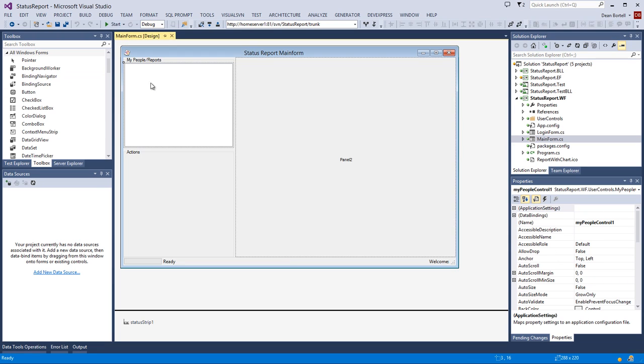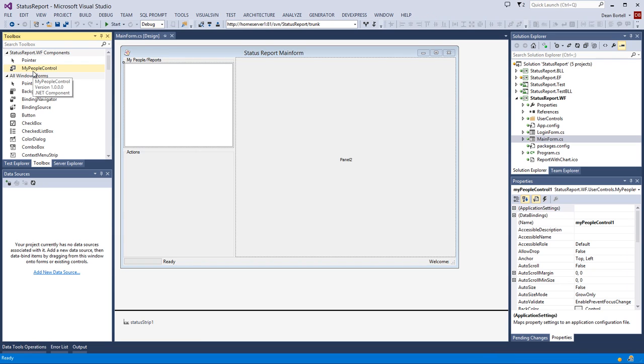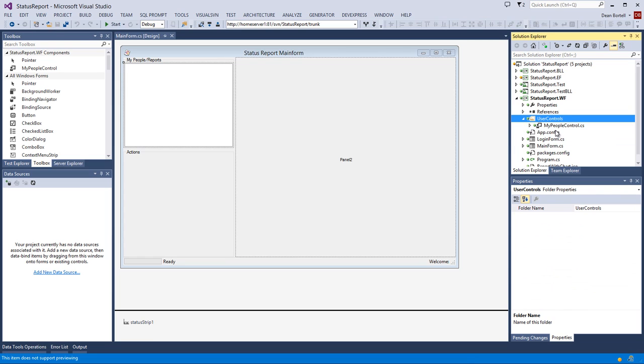I've got a user control here, which if we look at my toolbox up top, you can see it's called My People Control. And I've organized and added a folder to the Windows Form project called User Controls, where I define that My User Control.